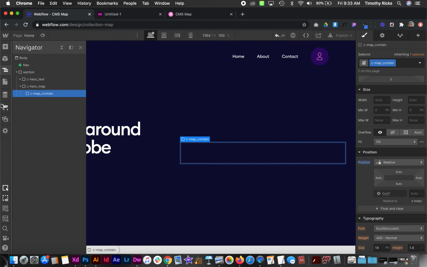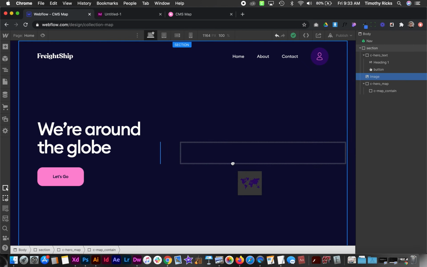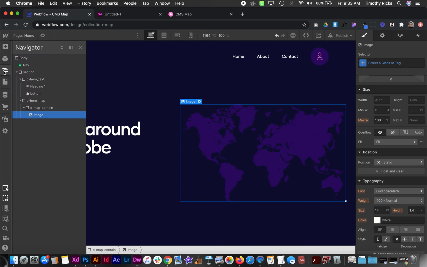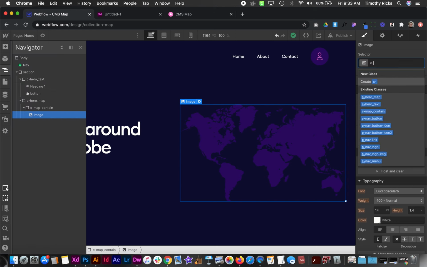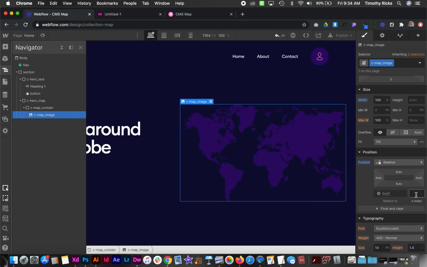Inside that relative container, we need to drag the image of our map, and this can be an SVG, PNG, whatever you prefer. We'll call this CMap image. We want to make sure that image spans 100% width of its parent, and we'll set its position to relative, so we can set a z-index on it, and we'll say z-index is 1 for that. From there we need to create our collection.